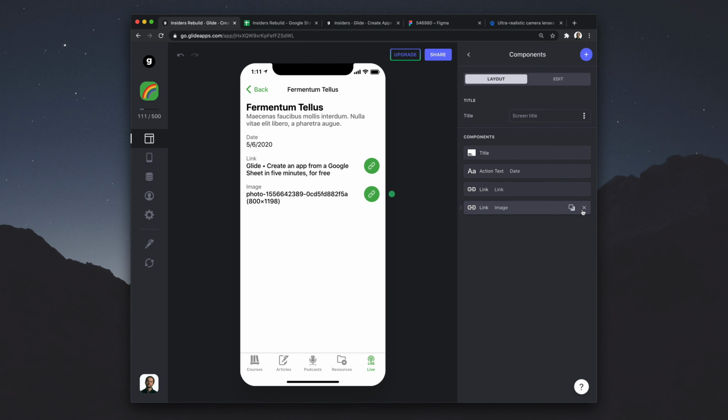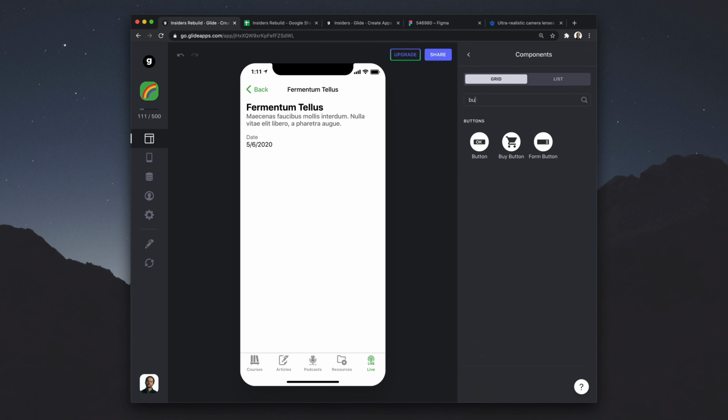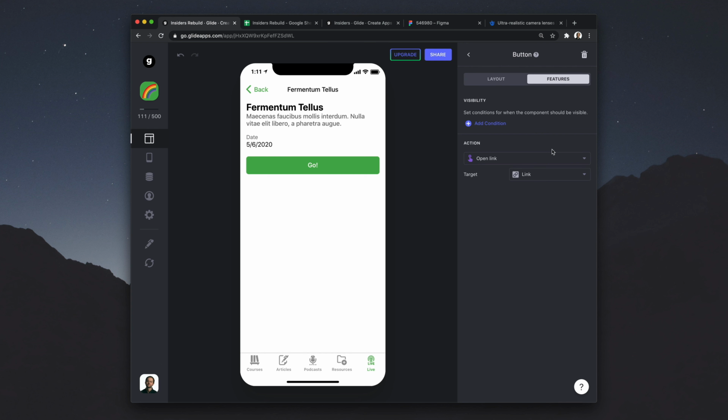So I'm going to get rid of the link here and link here, and I'm going to add a button. And this button is going to have the action on it of open link, which is great. And I'm going to make sure that it's opening, and it is opening the link in our sheet. So all we need to now do is change this.